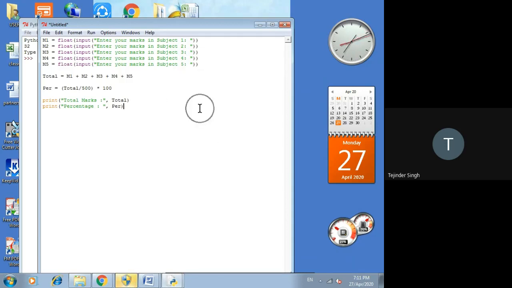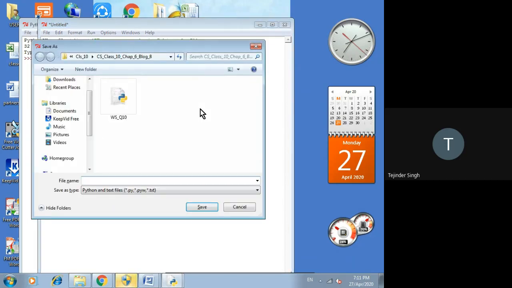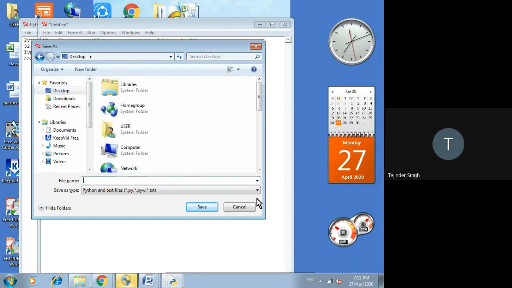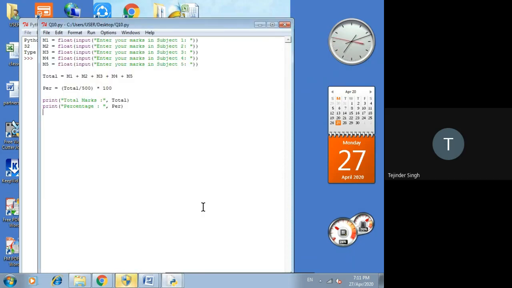Now I need to save this program before I run it, because I cannot run it. If you remember in class 9th, you were never able to run a program without saving it. So let us save the program first. I am right now saving it on my desktop to avoid confusions. Like this is our question number 10 of the worksheet. q10.py is my code, .py is the file extension which I need to give. Save. Now once you have saved it, you can now run it.